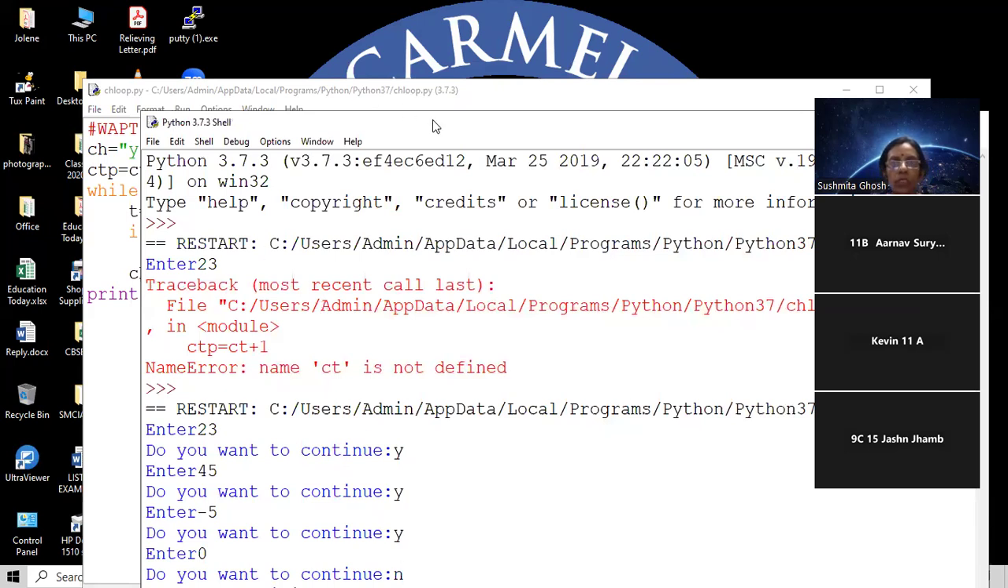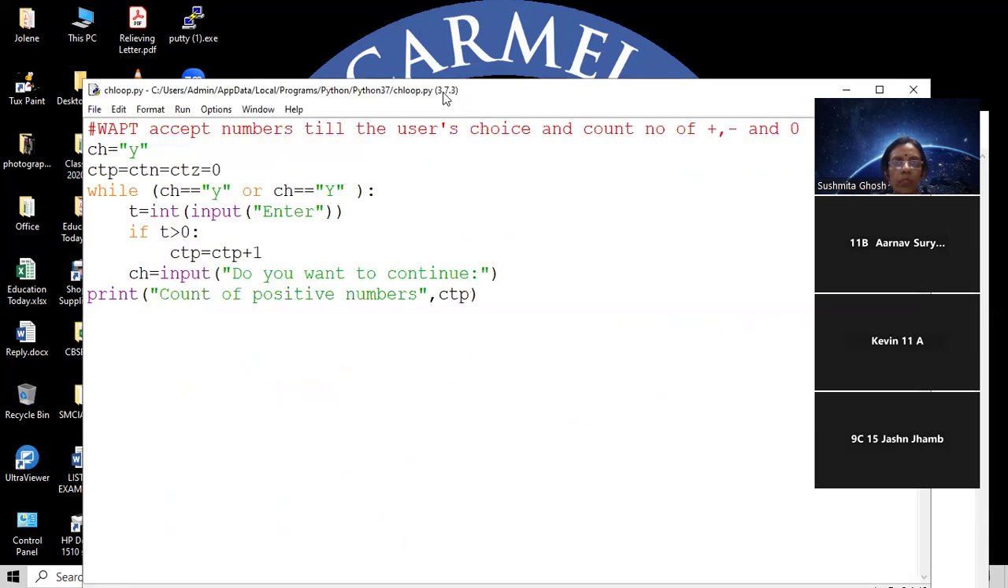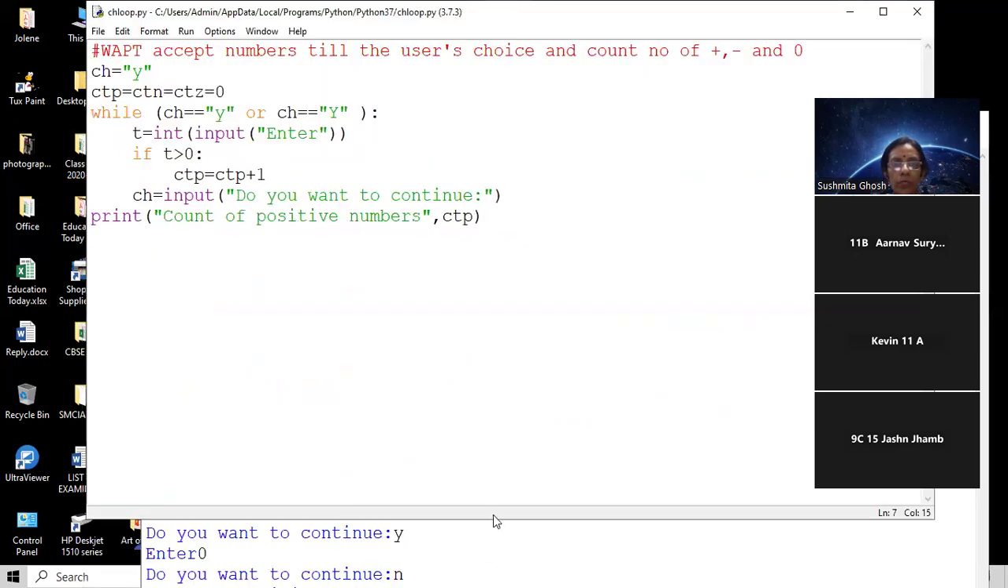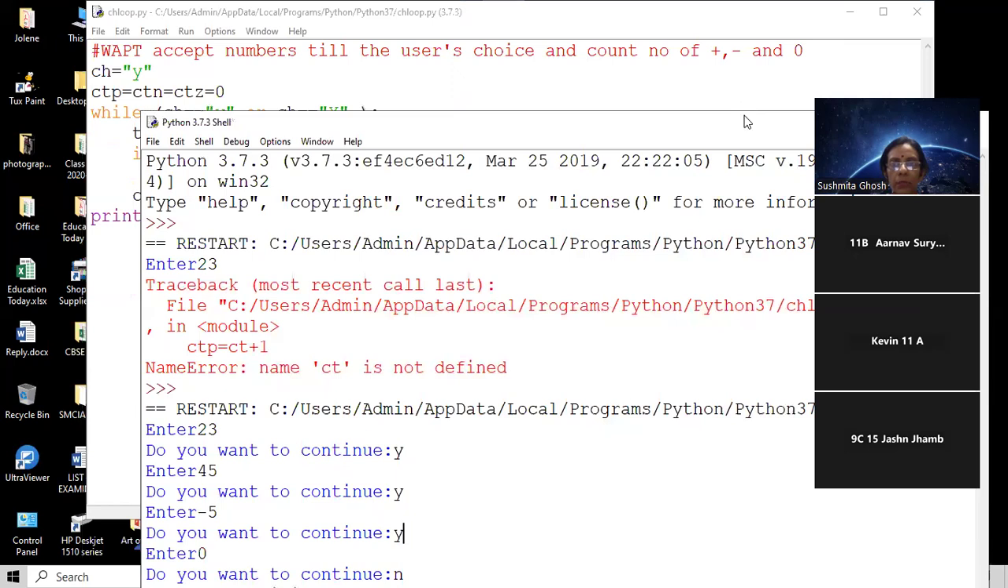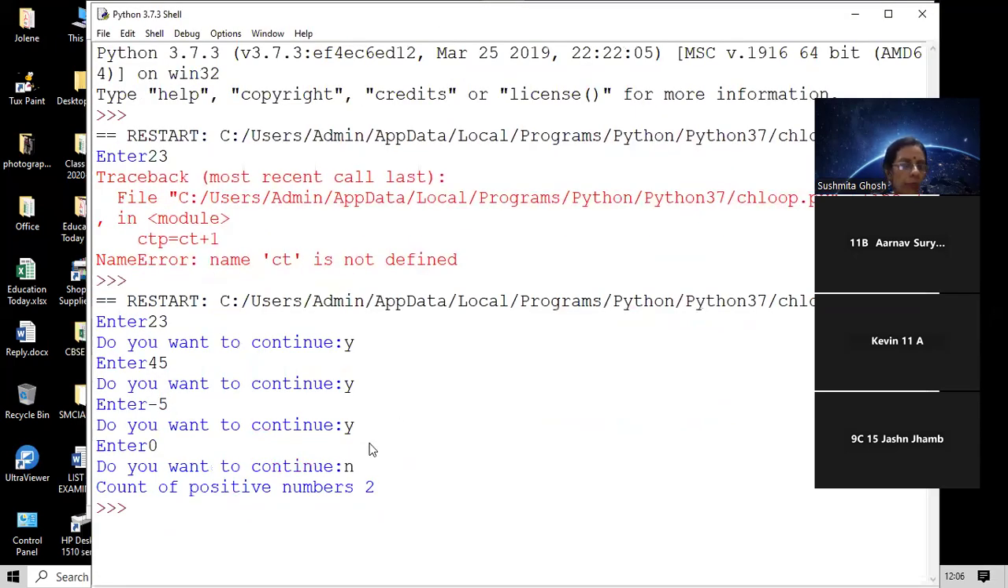Because my screen is not maximized, I cannot see it. If I do so, it will come. So on entering no, it came out of the loop. The loop condition is that it will run as long as choice is y. As soon as choice is n, it comes out. You get it? This is how while is important for us.